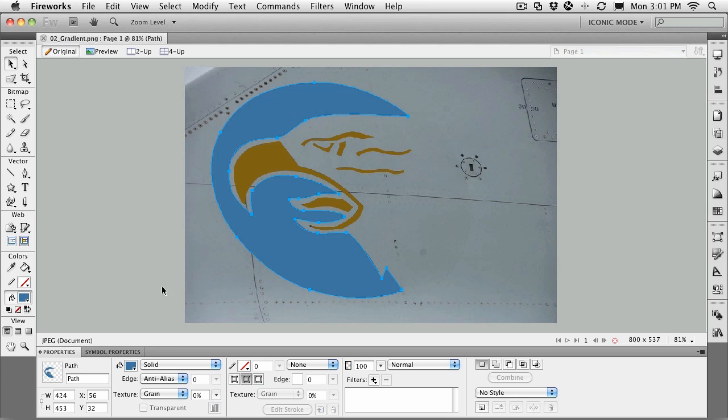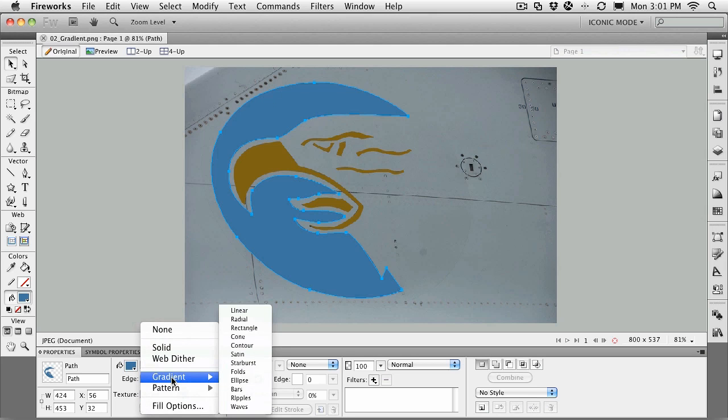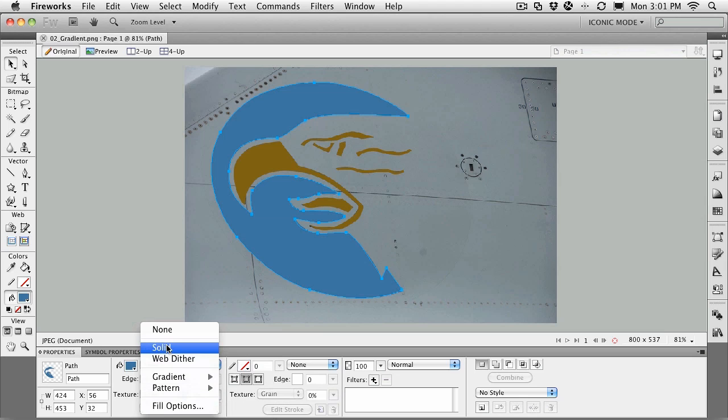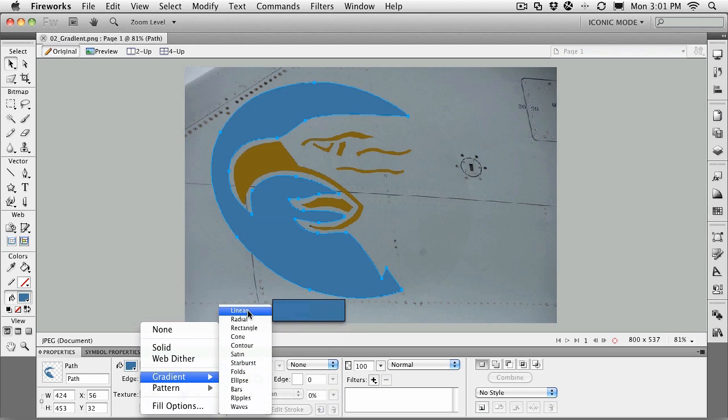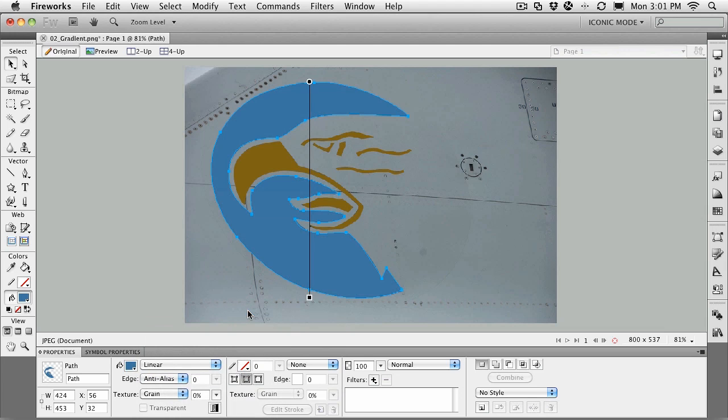Now, gradients are added right here in the Properties panel. If you click on Solid and scroll down, you can see there's gradient. And there are all kinds of them available to you. Linear gradients, radial gradients, rectangular gradients, cones, contours, all kinds of them here. Waves, ripples, bars. And to add a gradient, what you do is you just select the type of gradient you want. In this case, we're going to go with a linear gradient. And when it is applied, you'll see that there's a line here. And we'll deal with this in a second.